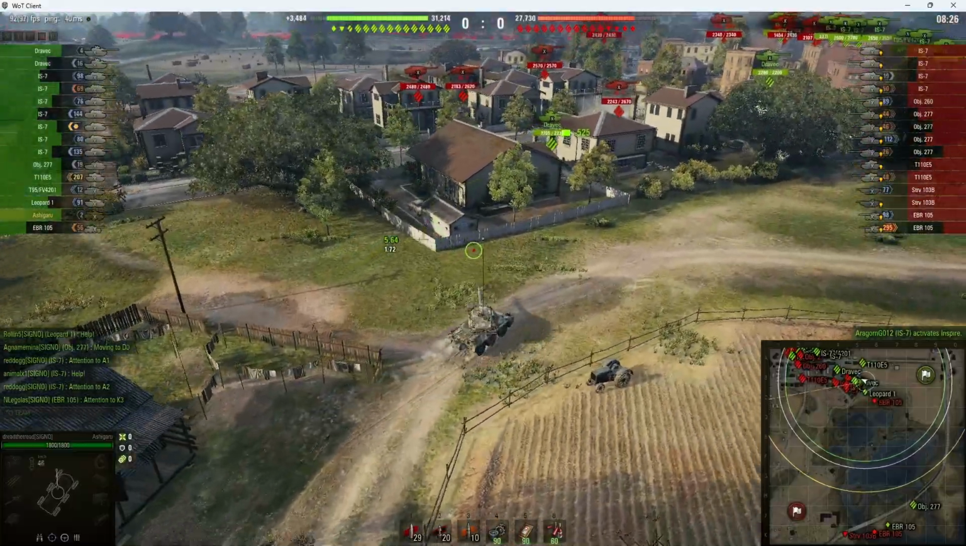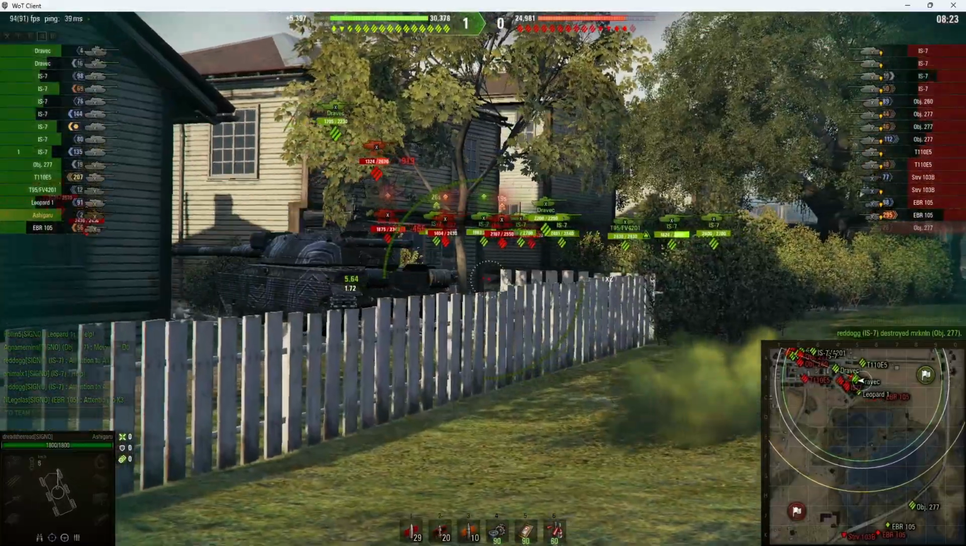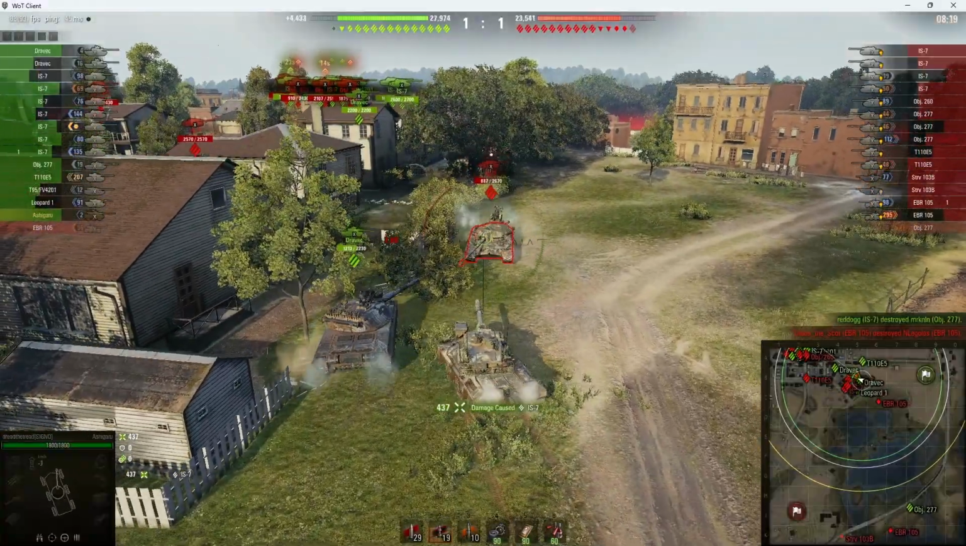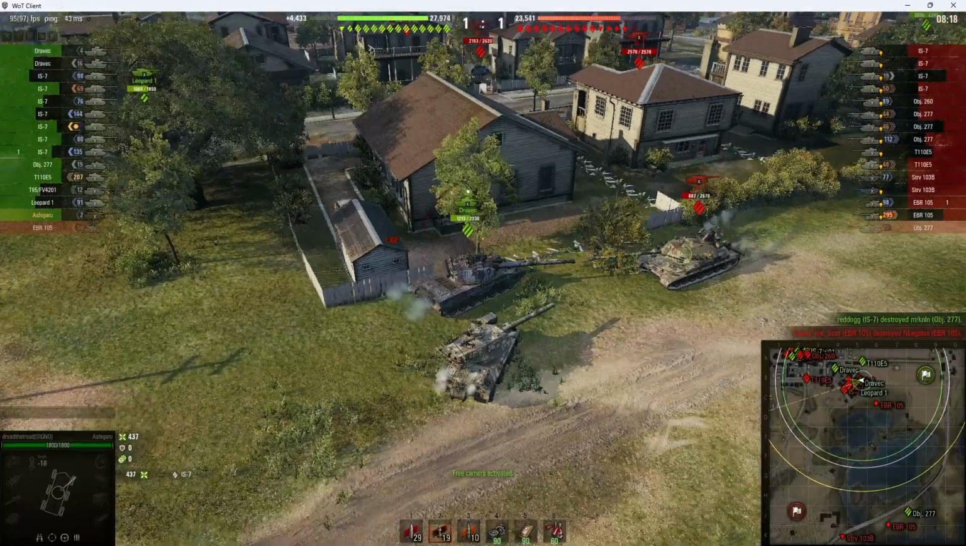So we're going to move in and try to support this Dravik. And at this point, I'm telling the Dravik, keep falling back, fall back to the Leopard and I, so we can support you. So now you can see where the Dravik is.